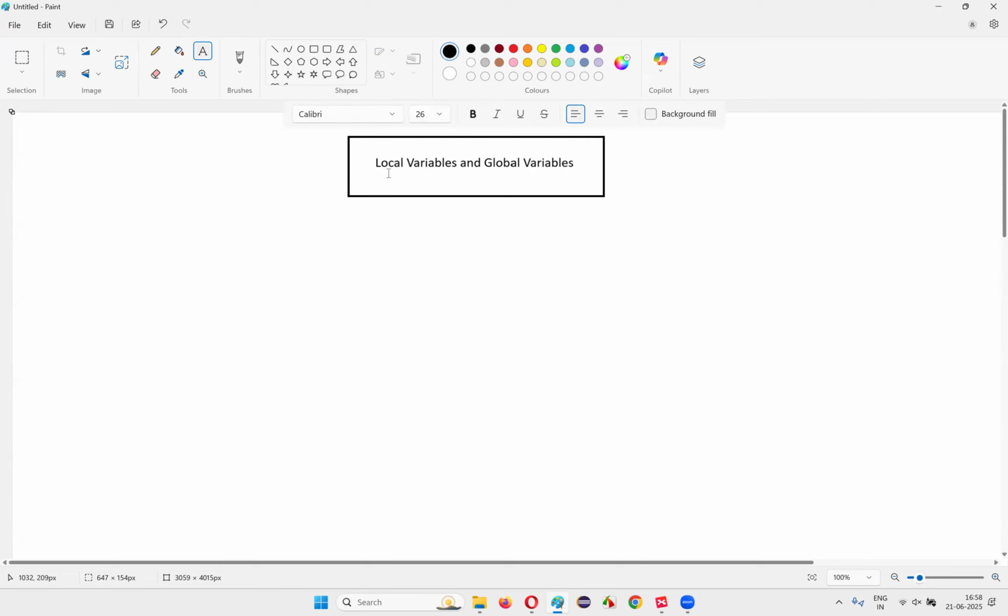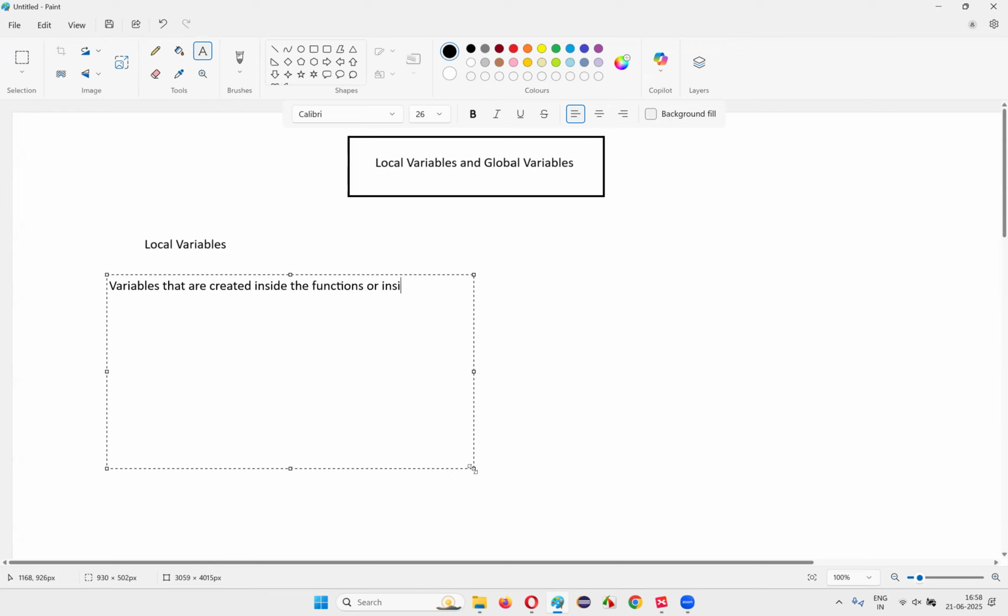In JavaScript, the variables which are created inside the functions or inside the blocks are called local variables. So what are local variables in JavaScript? The variables that are created inside the functions or inside the blocks, it can be either functions or blocks, are nothing but local variables.